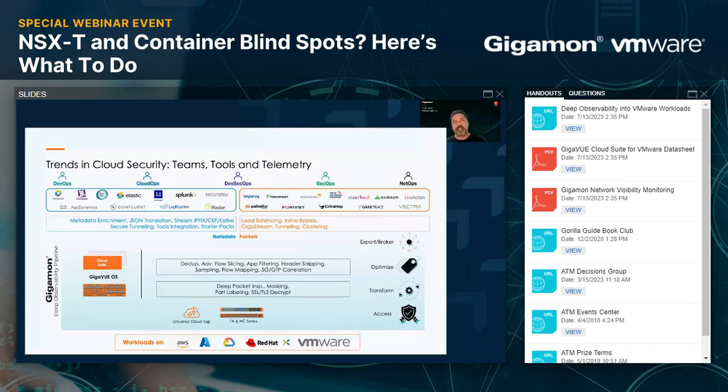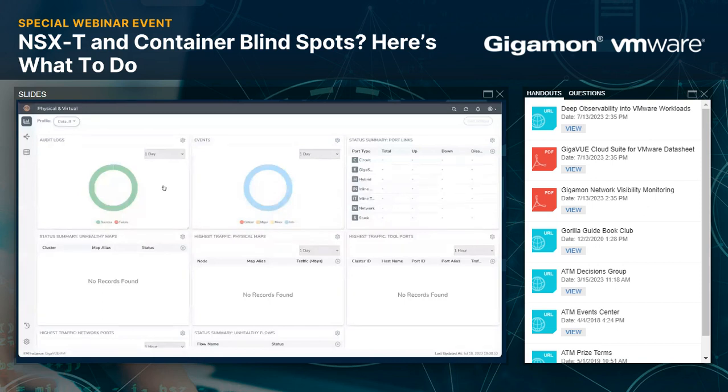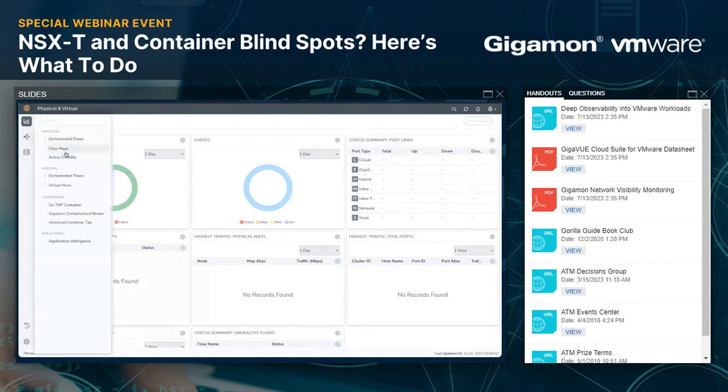So this is where I'd switch into a little bit of a demo. Bear with me. First thing I'm going to show you is how Gigamon will send the data to the tools on the right-hand side. This is our user interface. I've got a lot of windows open here, so let me make sure I'm in the right window. This is our user interface.